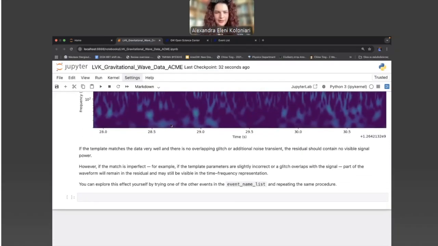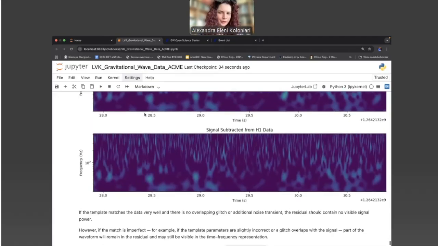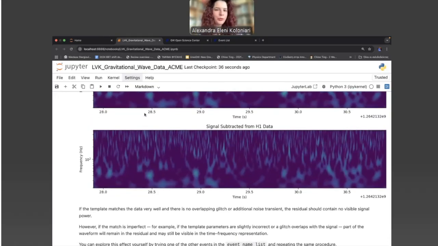Feel free to try it yourself. So that is the notebook. Before moving on to discussing a little bit about the Gravitational Wave Open Science Center and see how we can use it and what we can see there, are there any questions?